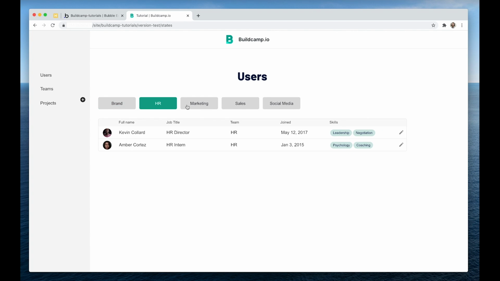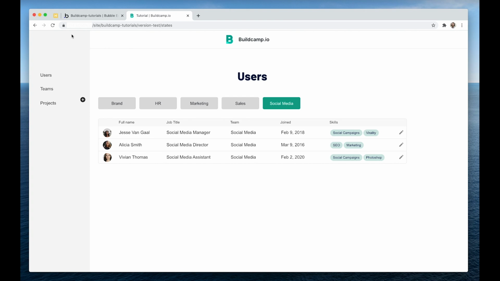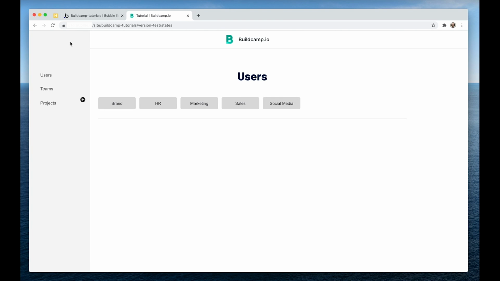So brand, HR, marketing, sales, and social media. So this is a very powerful feature. As you can see, it runs very quickly. But when we refresh the page, nothing.